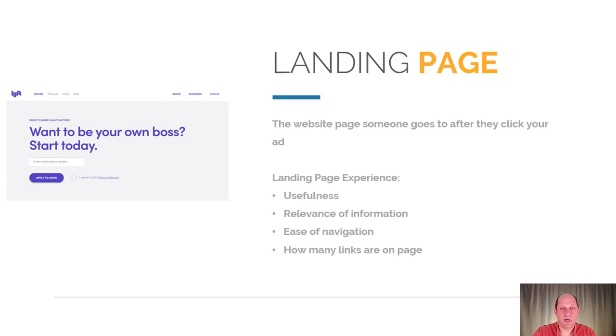The next component of a Google search campaign is a landing page. In this case, this is something that's going to be on your own website. It's the place that they go to after they click. Google looks at these landing pages to determine a few different things related to the experience. Is the content useful? Is it relevant to the information they're searching for? How's the navigation on the website? And how many links are on that page? So again, it's not just the ad and the keywords. It's the landing page as part of the entire campaign.